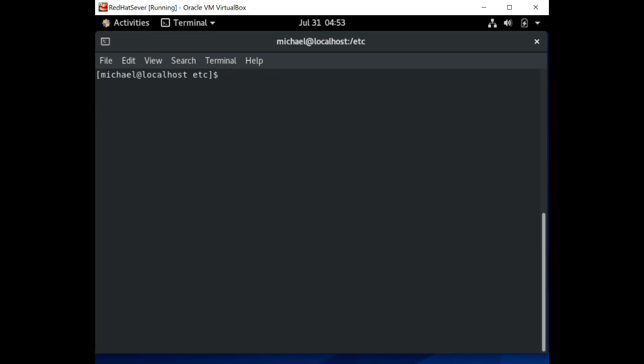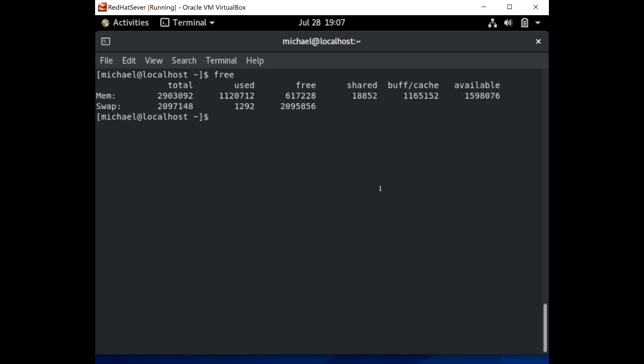Just want to go through a few more commands before we end this lesson. So the next command is going to be the free command. Now the free command displays the total amount of free and used physical and swap memory and the buffers used by the kernel. So let's type in free, hit enter, and we see the memory and the swap.